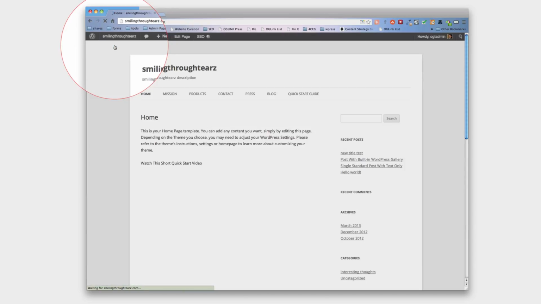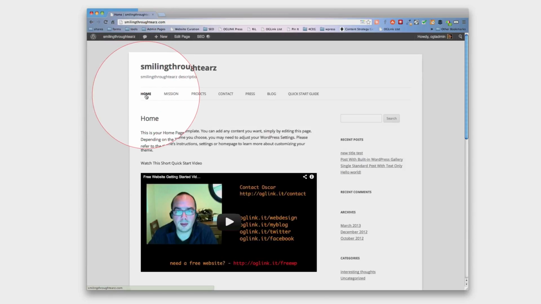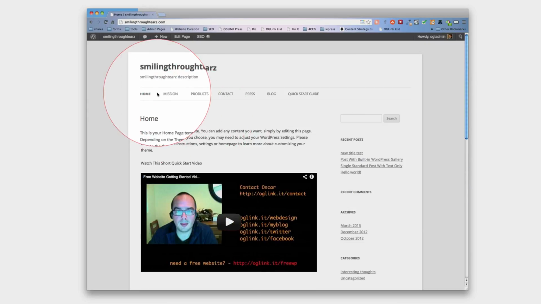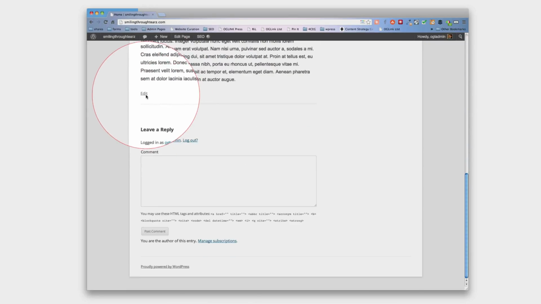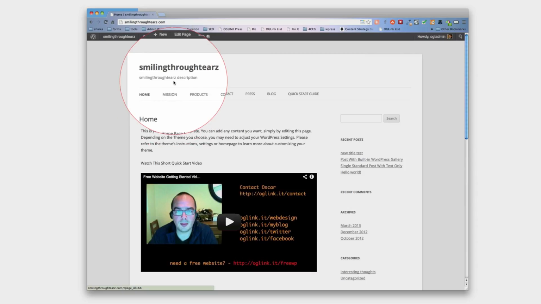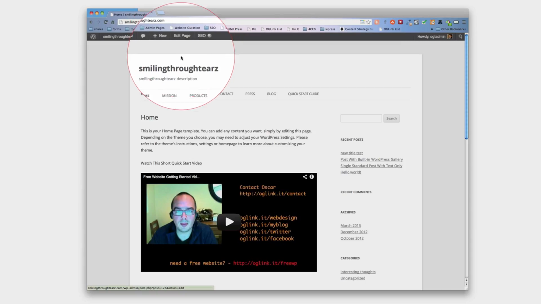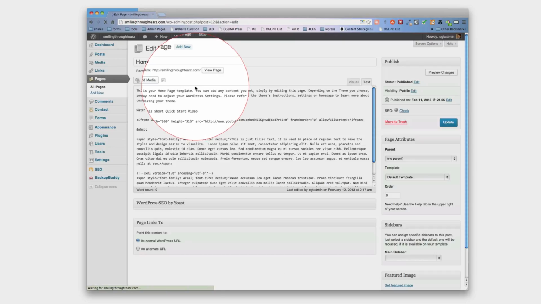Let's go back to the home page really quick and see what we have. We have a home page, which is the first page that you see. You can edit that again by clicking on the edit button at the bottom, or if you notice on the gray bar at the top, you have an edit link. This is also available on most other types of content, whether it's a page or a post. If you click on edit page, then I could edit the content on the home page.